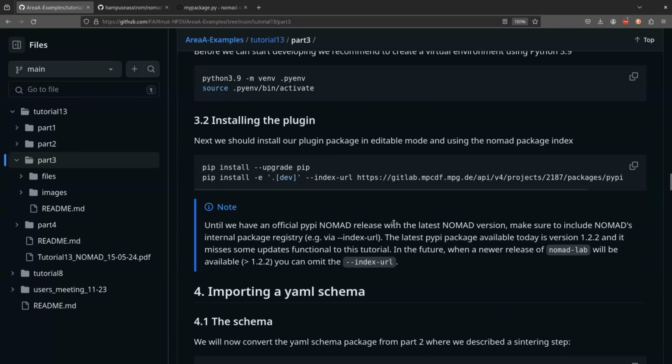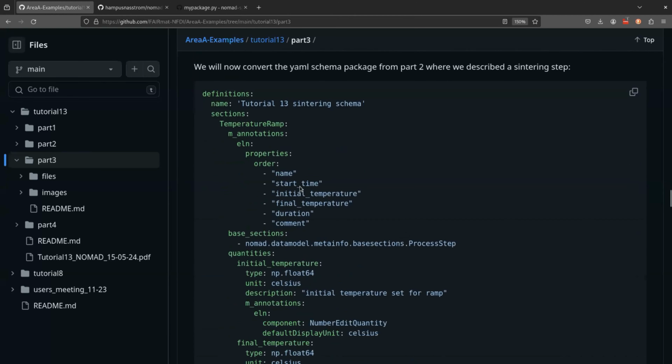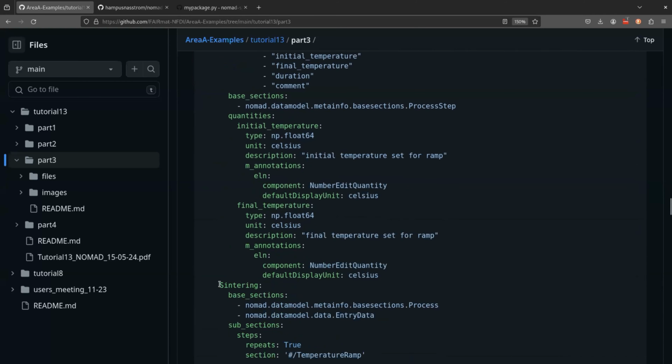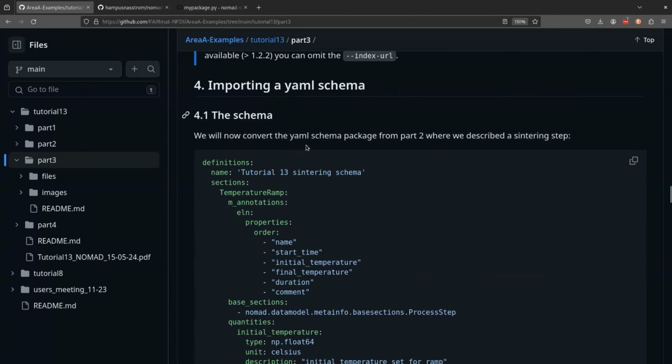And what we will do now is that we will import the YAML schema from part 2 of the tutorial. So if you remember, we had this schema that Sartak was showing, where we had a temperature ramp, and we also had a sintering. In the temperature ramp, we had some initial temperature and a final temperature. And in the sintering, we had a repeating subsection of such temperature ramps. So we will go ahead and use this YAML file as our starting point and convert this to Python code.